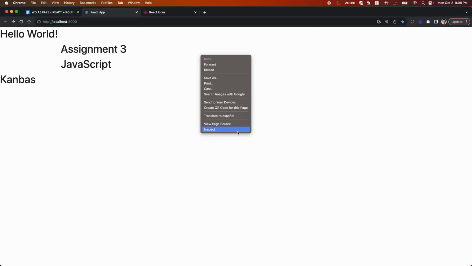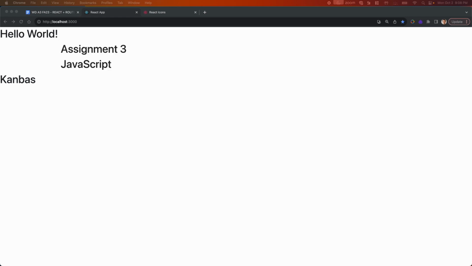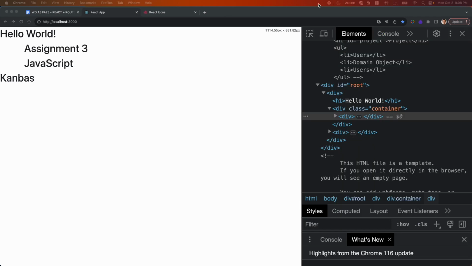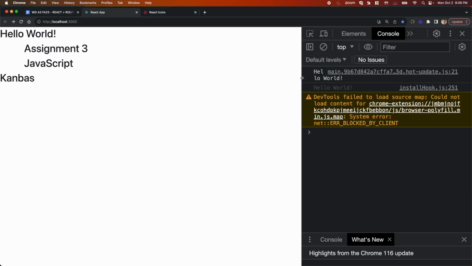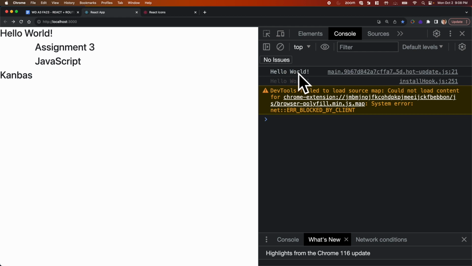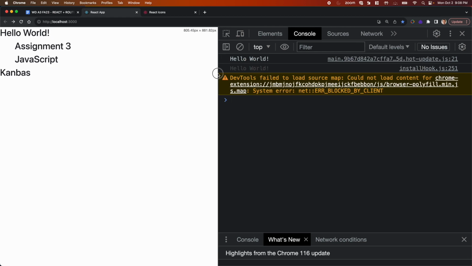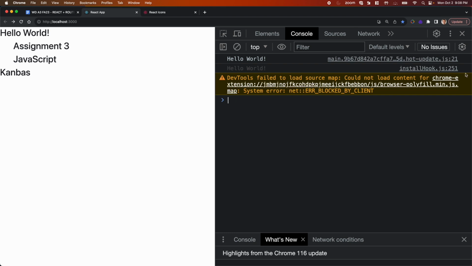If I go to inspect and bring my console here, I click on console, you'll notice that indeed this says that you printed hello world. Usually it would also say what line it was printed from. But yeah, this is a great debugging tool, right? If you want to see that you are running through a particular spot in your code, or you want to print out the value of a variable, things like that.